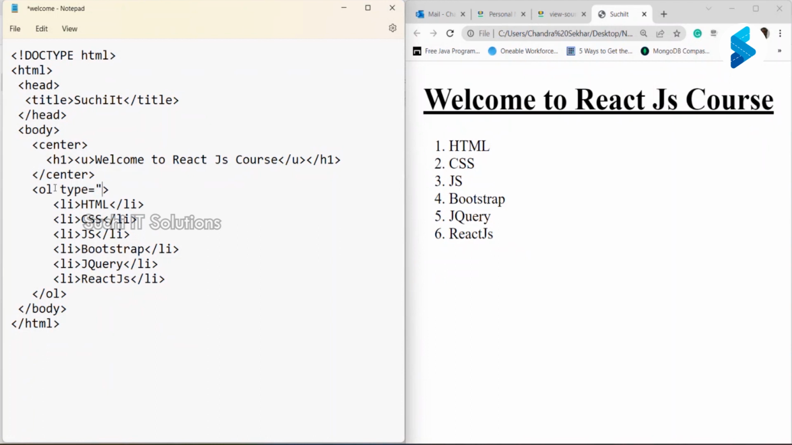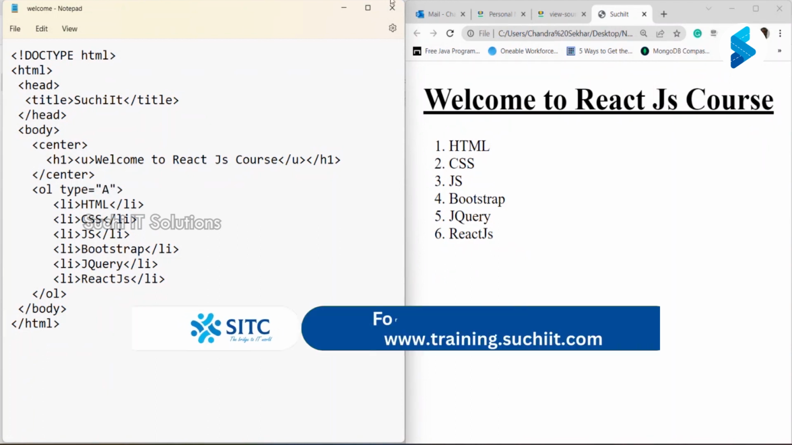Here I want to see capital A. What happens? See, if I specify like this, we get A, B, C. Suppose I want to see small letters, small a. Refresh this one, we get small a, b, c like that. Okay. Suppose I give the Roman type. So I am passing it, save it and refresh this one. See, this is the way we are getting it, right?